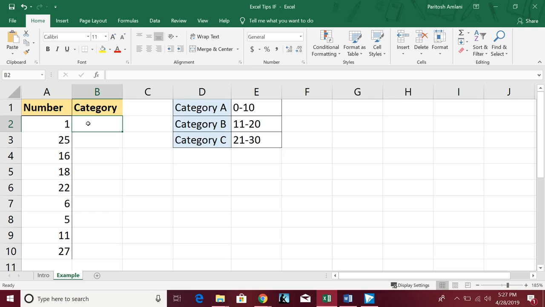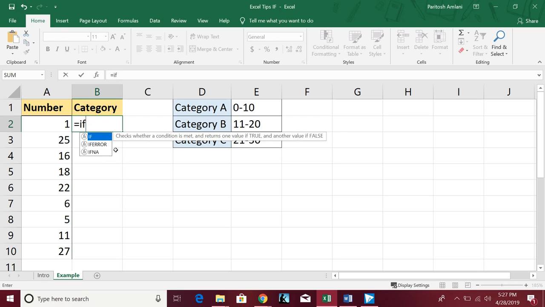So let's say you have the if statement, right? What you do is you type equal to if, and then like always, Excel helps you with this. You click on this formula and then Excel tells you what the syntax is, right? So the logical test in this case, you want to mention that the number belongs to category A, so it has to be less than 11, right? So if this cell is less than 11, then it belongs to category A. And now here comes the nested part, right?